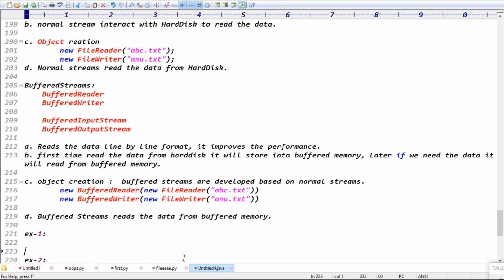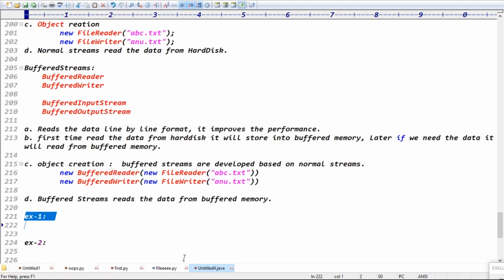You have two examples, guys. One is buffer input stream, buffer output stream. Second is buffer reader and buffer writer. Buffer writer works with which data? The file data, text file data, right? Buffer input stream and buffer output stream work with which data? Image data, right? Example one, like buffer writer, reads the data line by line format. And the second example, buffer input stream and buffer output stream, reads image data, right? Exactly, guys.